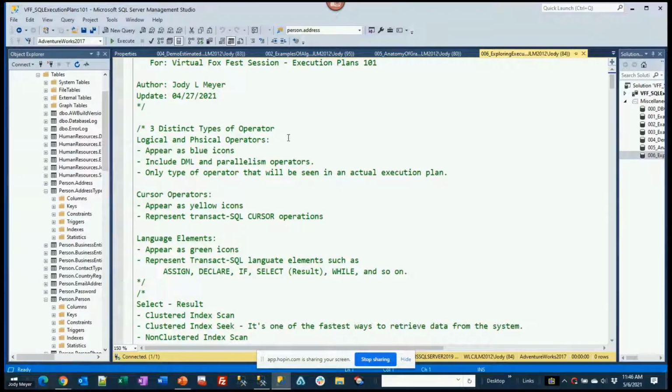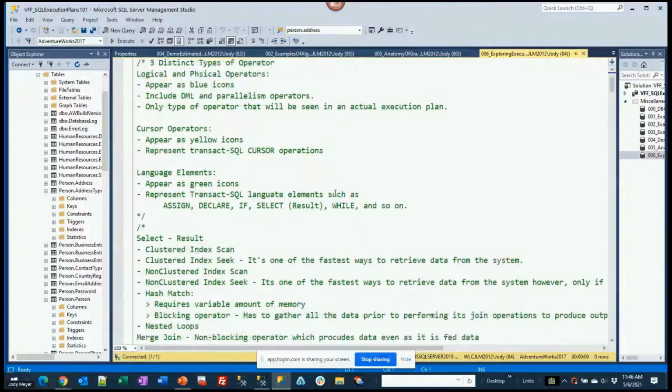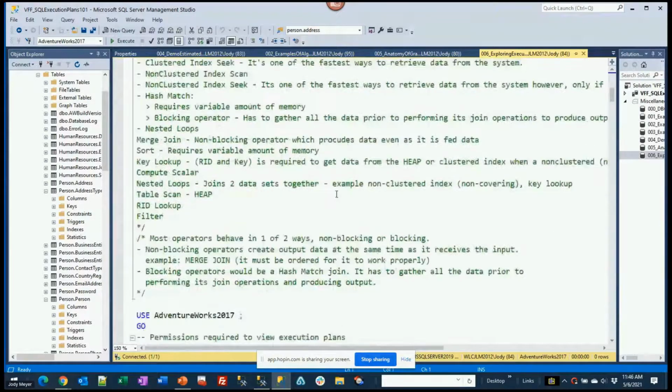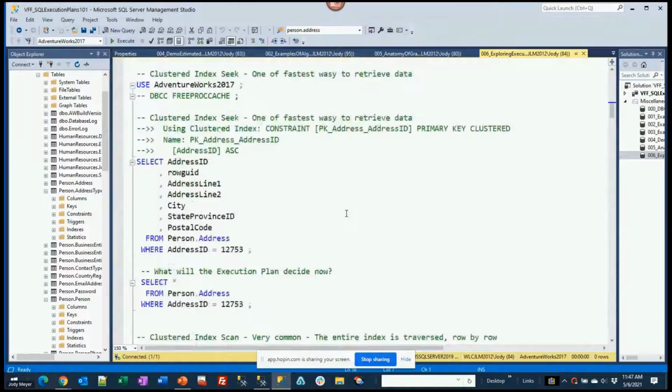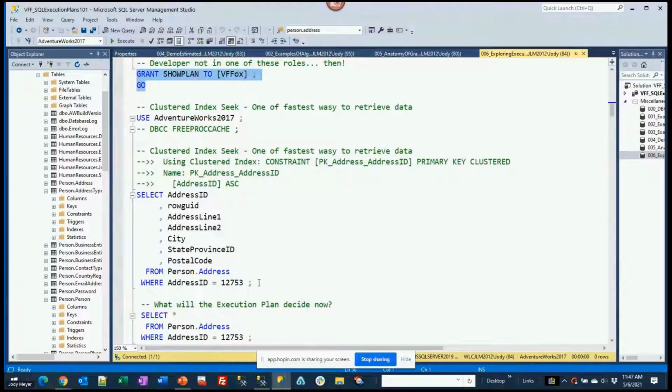Again, we can talk about the distinct operators, but we're going to go straight into it. Here's all this information that you can look at. Just an FYI, if you have a developer that is not an owner, a creator, or a sysadmin, you actually have to give them access rights to the show plan. You can do that by saying GRANT SHOWPLAN TO. And here's a good example of that. Okay, I'm getting ahead of myself.